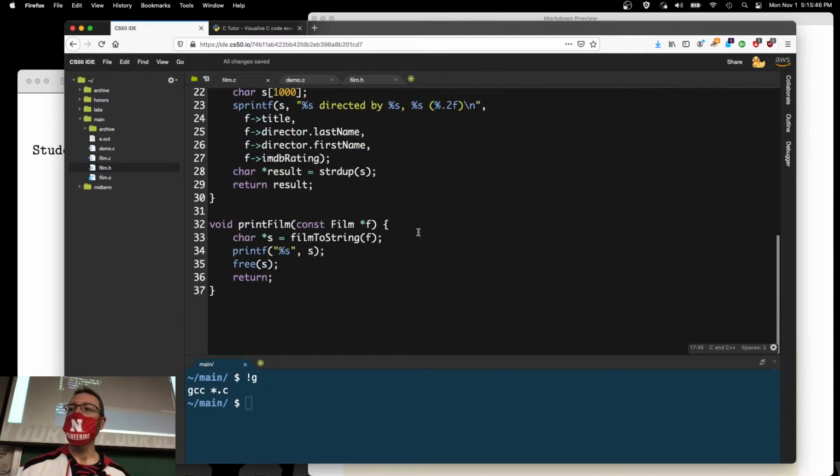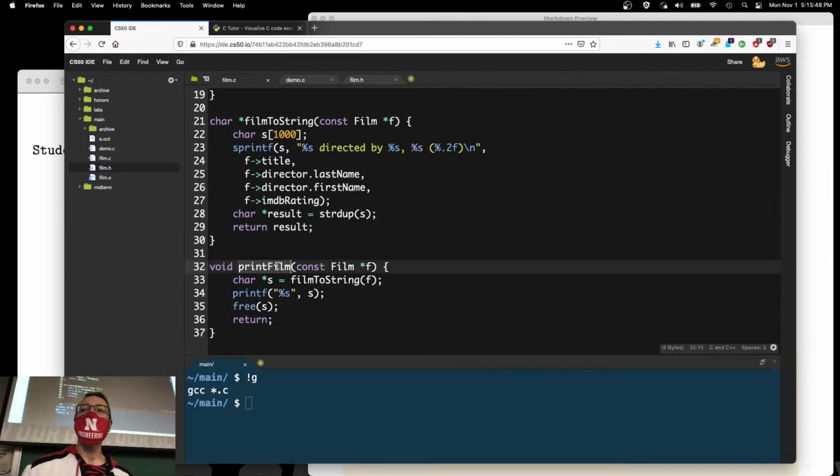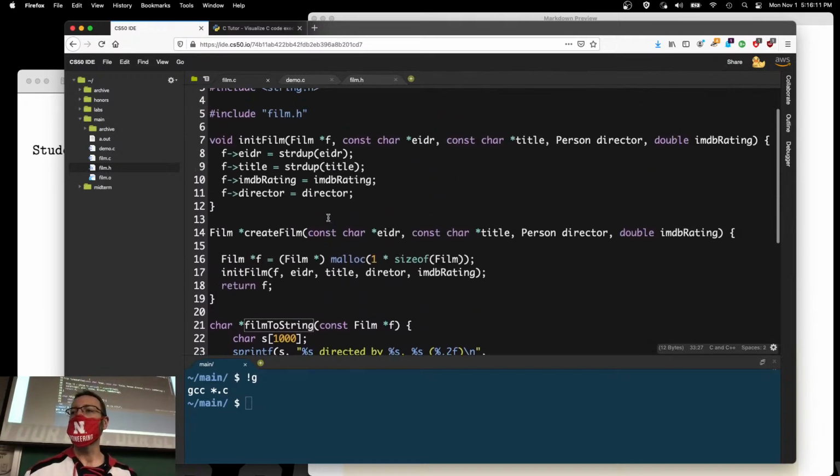That harkens back to what we did last time, where we started out with this print function, and then we realized, well, we might want to print to a socket, or we might want to print to a file, or we might want to print to something in the future. So why don't we create a more general film to string function that then print film can actually use, right? So I don't have duplication of code. DRY, don't repeat yourself. Don't copy pasta.